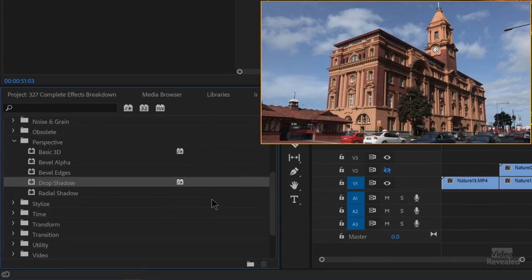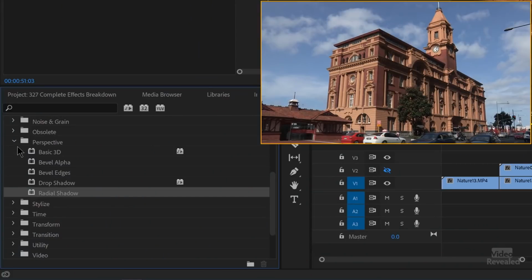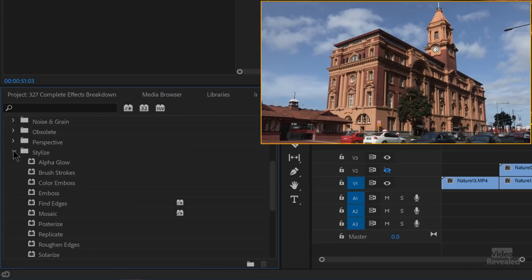Drop shadow only works if you have a real drop shadow, like drop shadow in Photoshop. You have to have something with transparent edges. So if you had a picture-in-picture, you could drop that on. Radial shadow, the same thing. So those are in the perspective category.